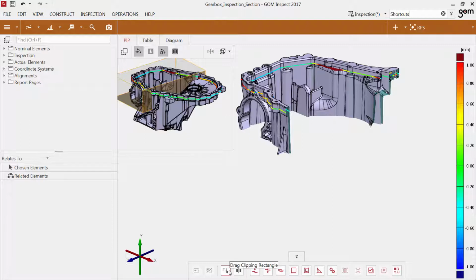Here you can drag a clipping rectangle. This button allows clipping at a plane. You can define a clipping plane or click on a clipping icon in the 3D view to select the corresponding element as clipping plane.